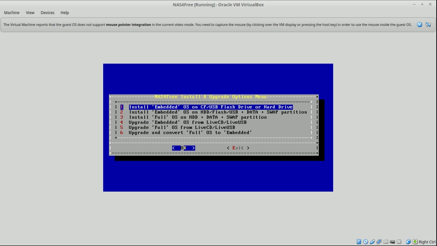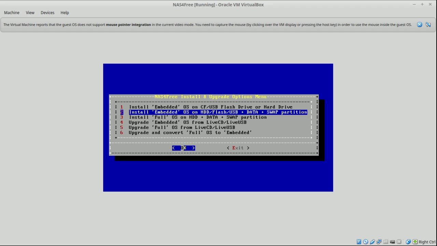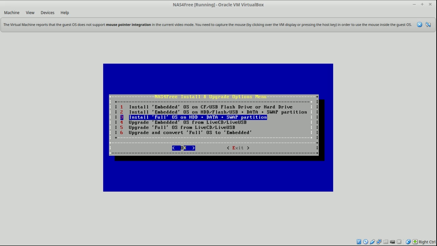First, install basic system on flash drive or hard drive without data or swap partition. As I can say, it's a minimalistic install. If you want to install it on flash, it will be quite useful if you want to use all of the space on your server for your purpose. Second, the same, but you can install on HDD with data and swap partition. And full install, it's the basic install, plus we will install source files.